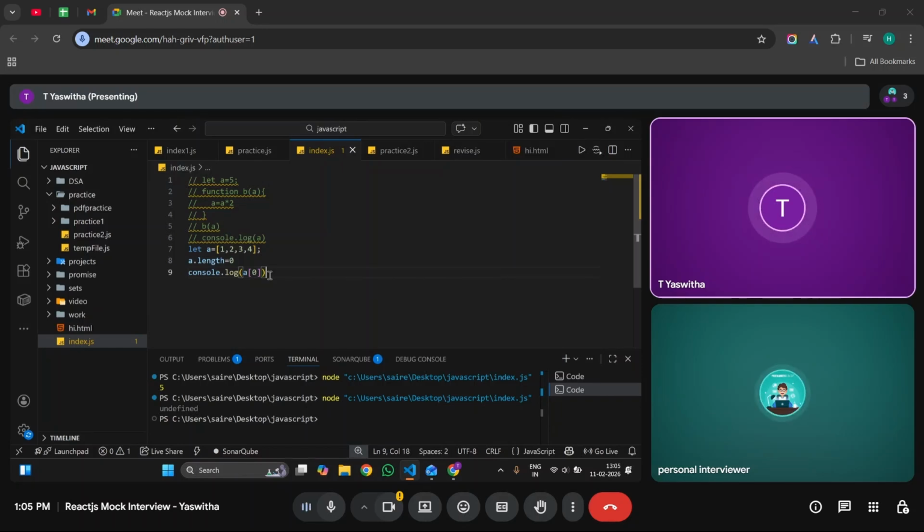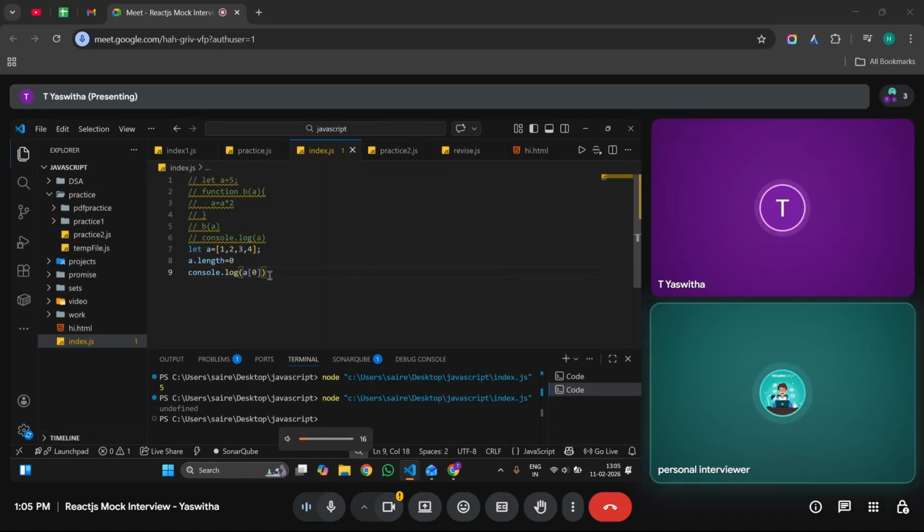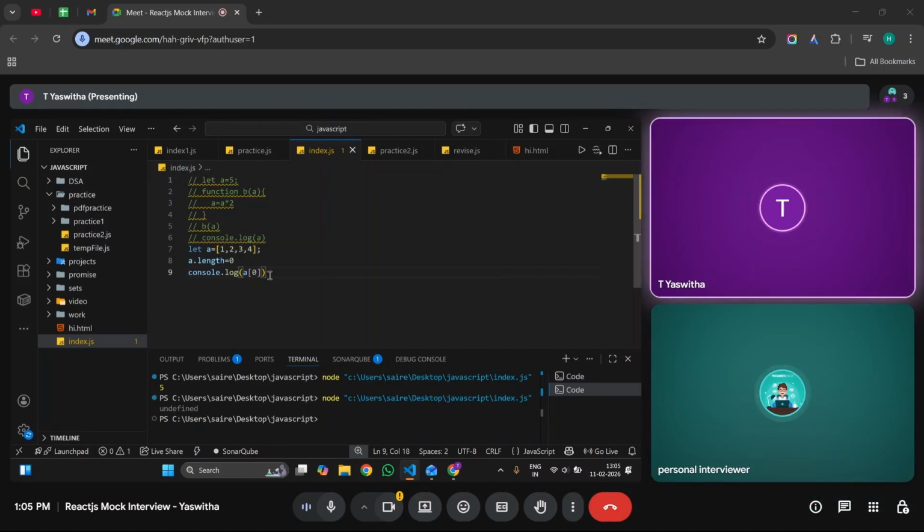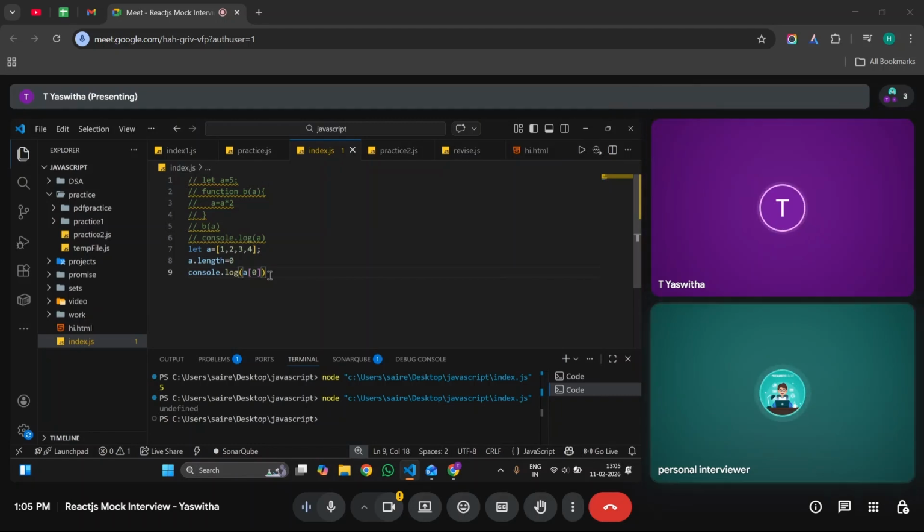And tell me why arrow functions don't have their own this. Sir, I know there is no this binding, but why I don't know. And what is hoisting in JavaScript? Declarations are moved to the top of the scope sir. Can you give me one example?